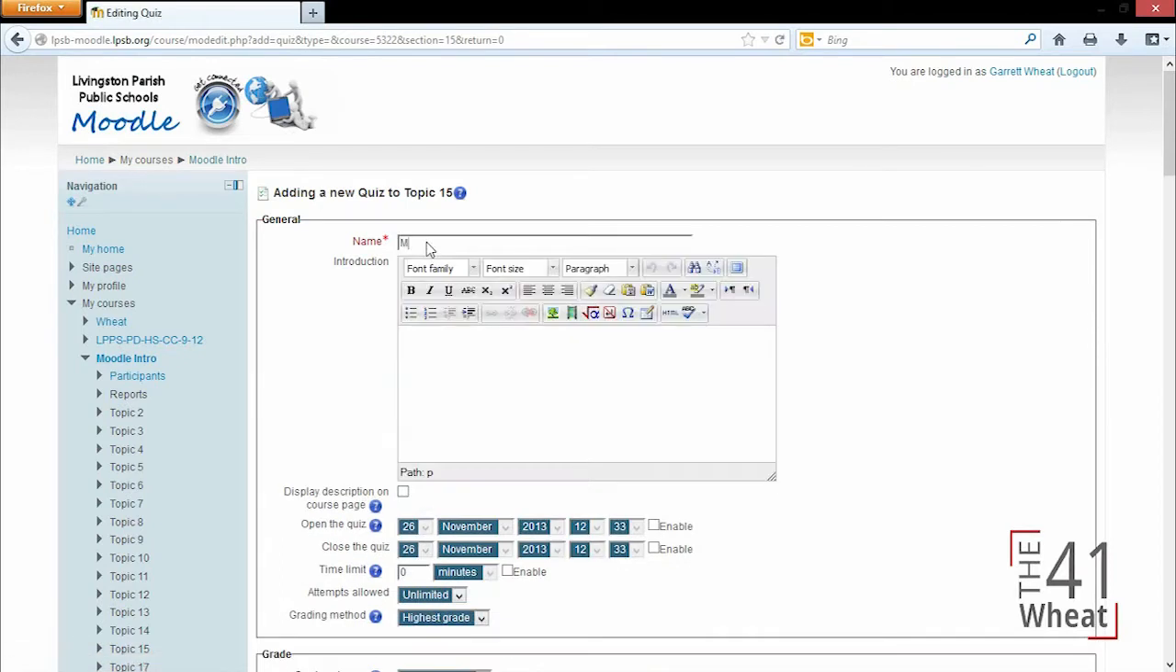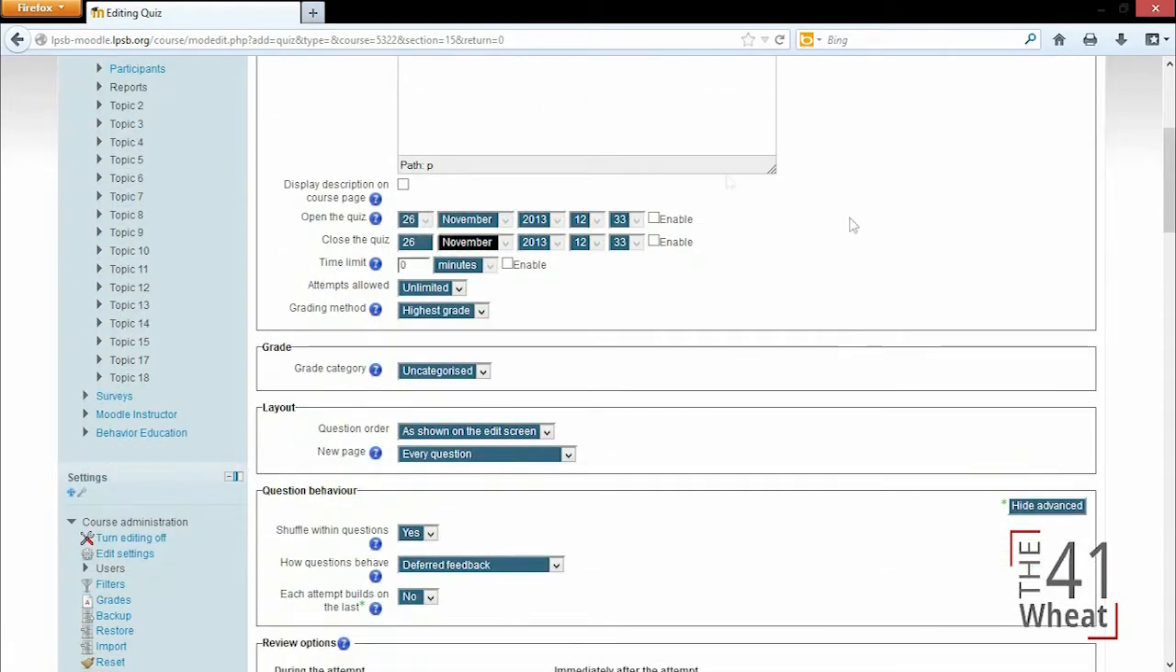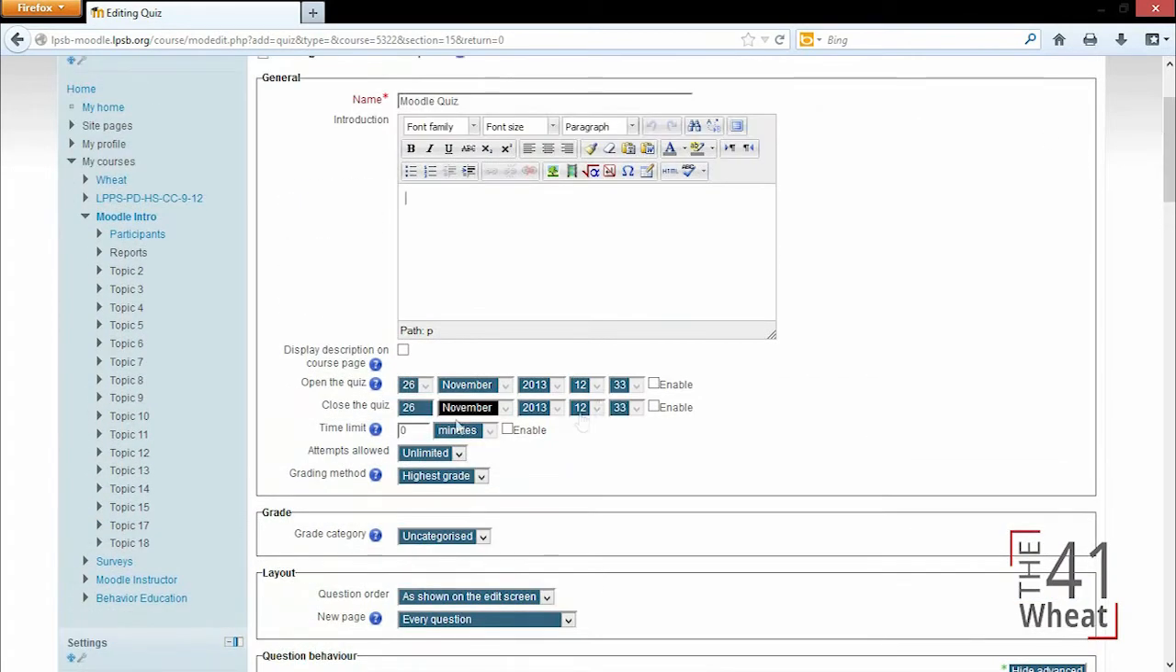So we're just going to call this a Moodle Quiz, and we're going to go through some of the settings because the settings are different than any other activity we've seen. So if we were to type a description in this box, we could display that description on the course page just like anything else. We can open and close the quiz with certain dates if we only wanted it to be taken in a certain time frame, and we can give it a time limit in minutes or hours or days. So if this test was something you would let them take multiple times, you might want to have it over the course of a few days.